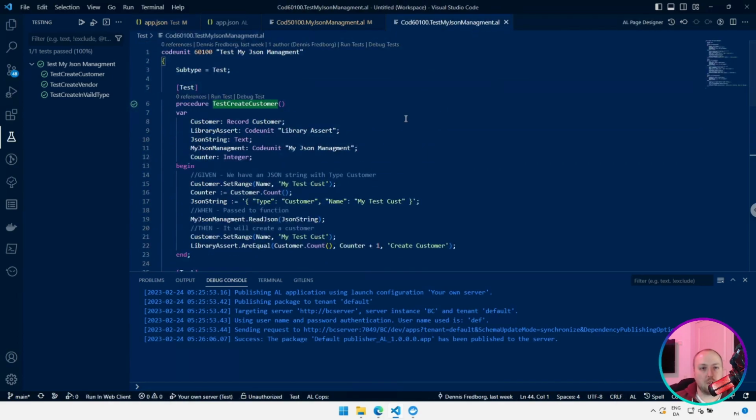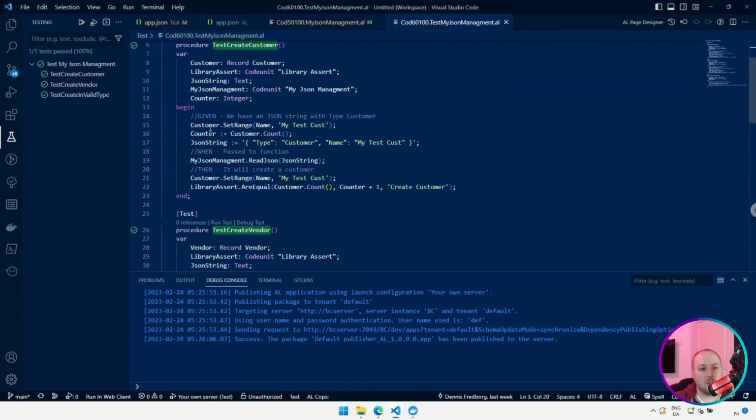We then go to our test codeunit. I've created one with the subtype test, which of course you have to do because it's going to be a testing codeunit. And it creates some functions where I have defined them as tests. Now what they're actually doing is quite simple. It's a given that we have our JSON string, and in this case I'm just automating a customer count just to make sure if there are any customers with the same name already, then I will take into account that. So I'll count and then plus one down here, as you can see, as my is equal.